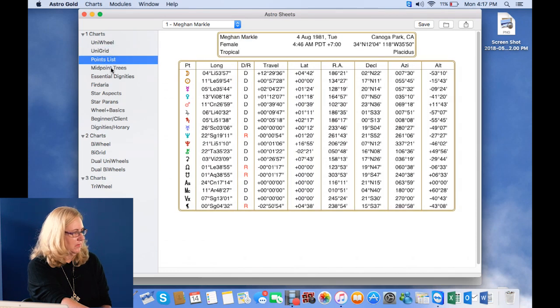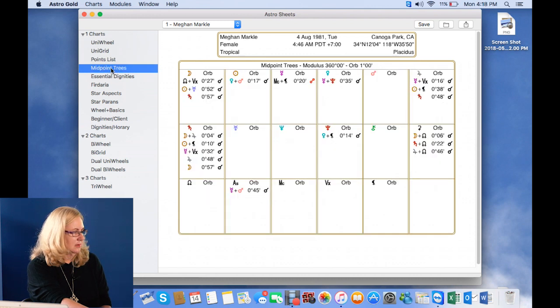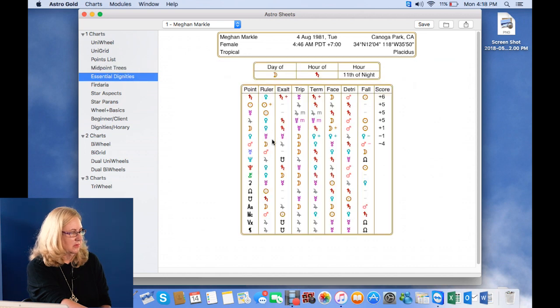But some of the things that we've added since then and which you may or may not be aware of are midpoint trees. So these are not on your iPhone. Essential dignities are on your iPhone, they're not on the Android. But you'll see that they're actually listed with the most powerful planet at the top. So her Saturn is very strong, and her Mars obviously being in Leo.